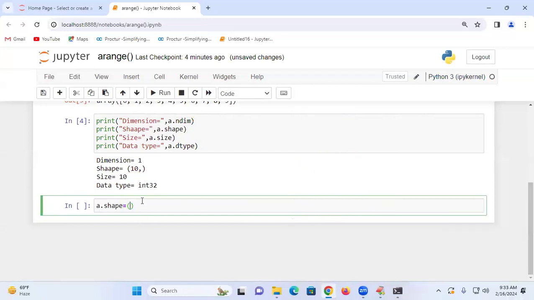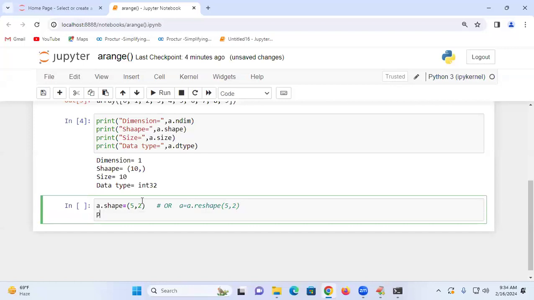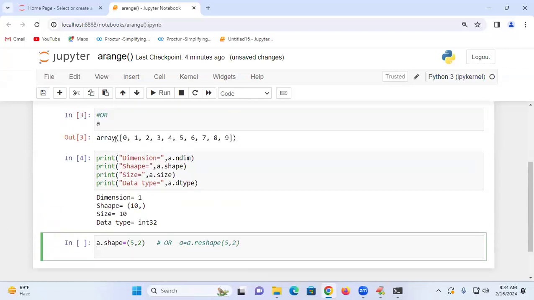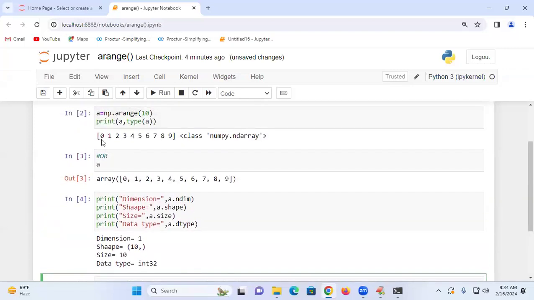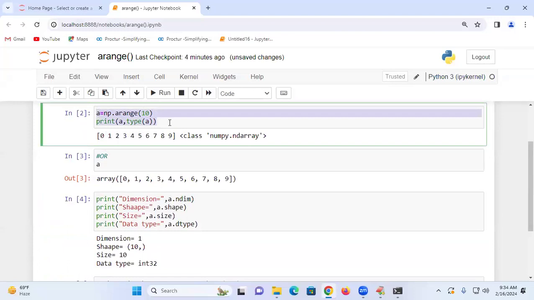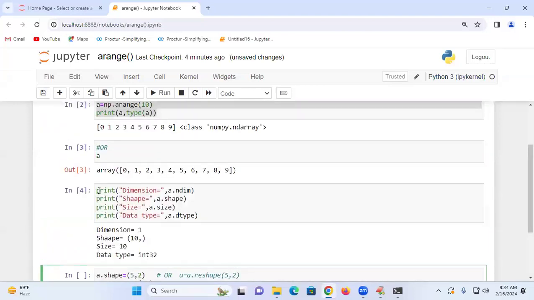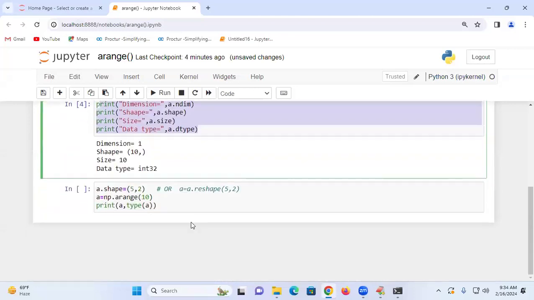Well, what is this now? 5 comma 2. It is also as good as A is equal to A.reshape of 5 comma 2. See, students, print the same thing, the content that you printed. Here I am just saying this. Try to print this data and try to print this information also.